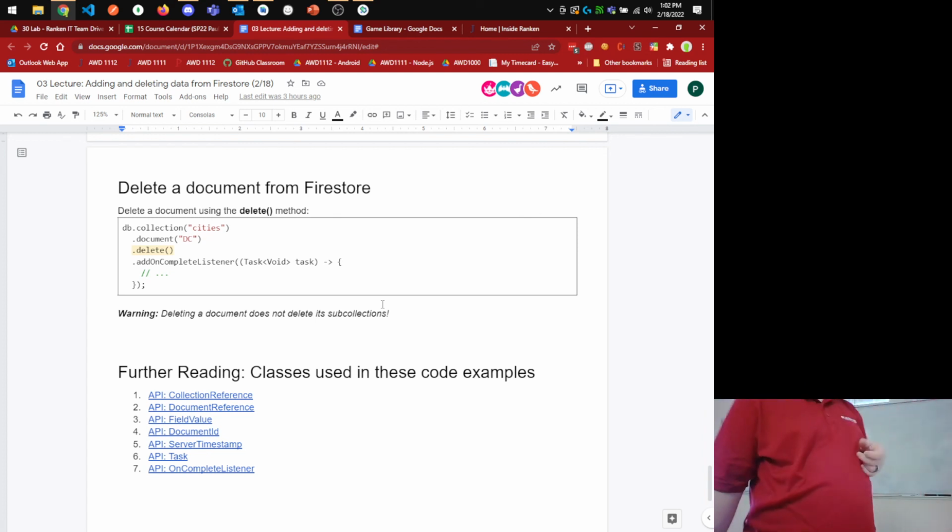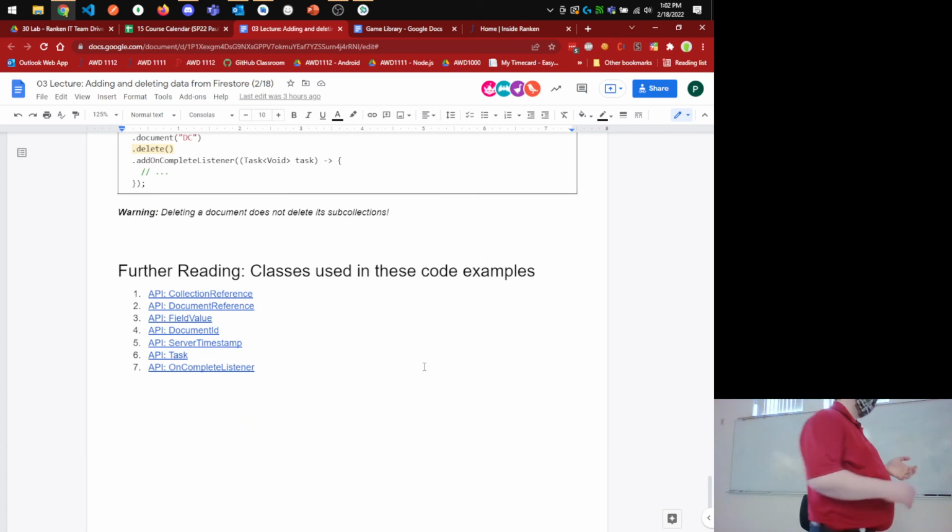If you want to read further on these class examples, you saw at the beginning on the first slide the two reading assignments, the two articles that I pulled this from, those two guides. If you want to look further, here's a reference to all the different API classes that you saw in this example. You look at CollectionReference, DocumentReference, FieldValue, DocumentId, ServerTimestamp, Task, and OnCompleteListener. That gives you an opportunity to dive further should you need to while you're developing the app.